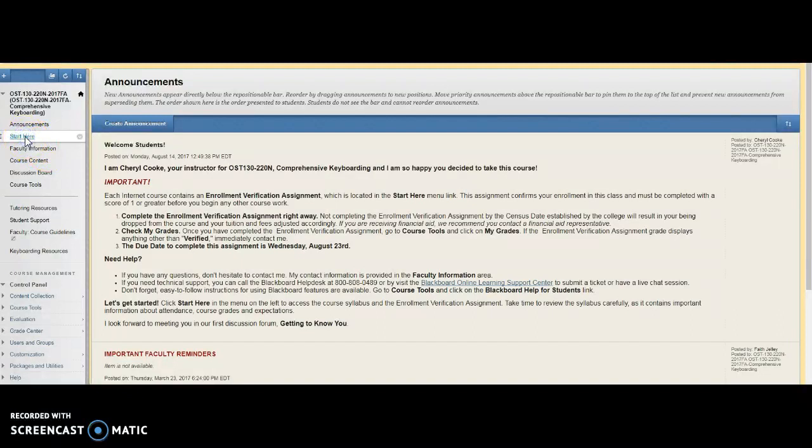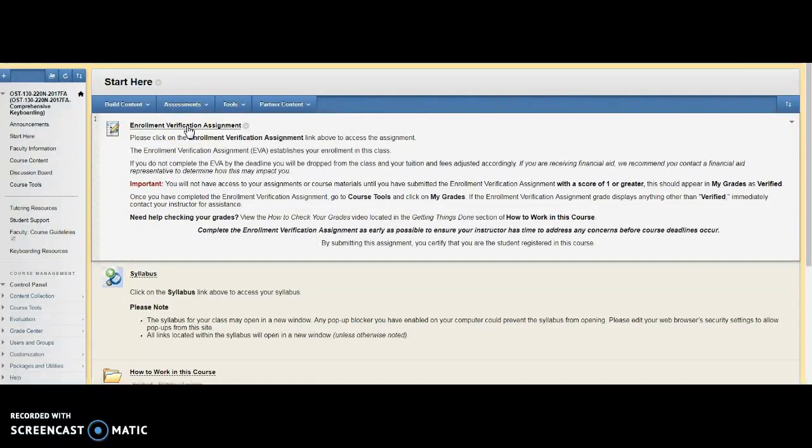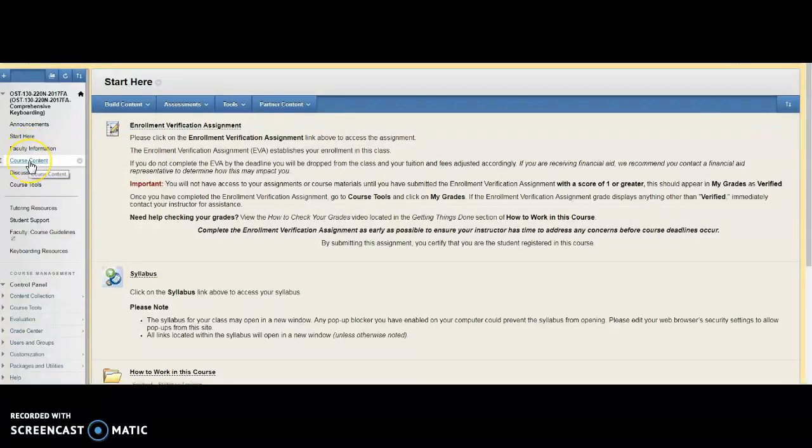My computer's a little slow, I think, because it's recording. But your syllabus is here. You can click this link and review the requirements of the course, the textbooks, everything. The enrollment verification assignment is what you have to complete in order to be able to access the rest of the information in the course under course content.